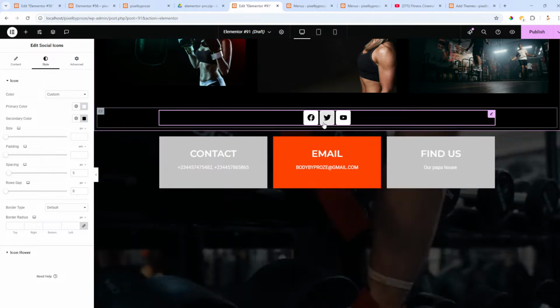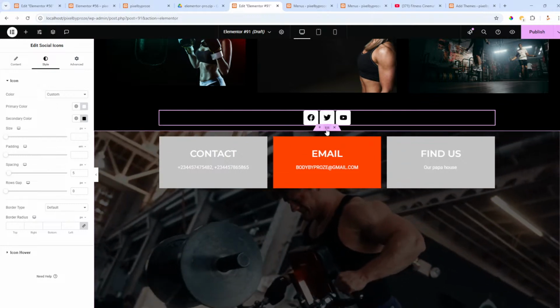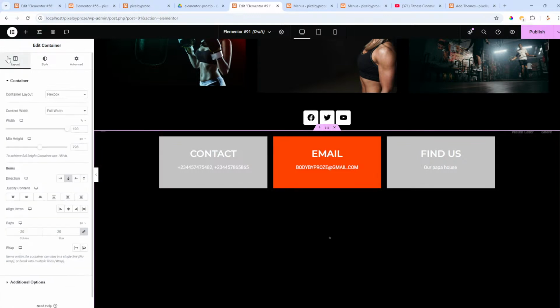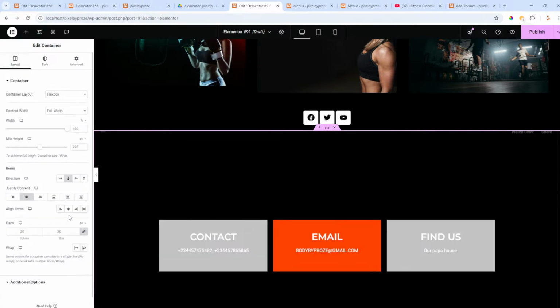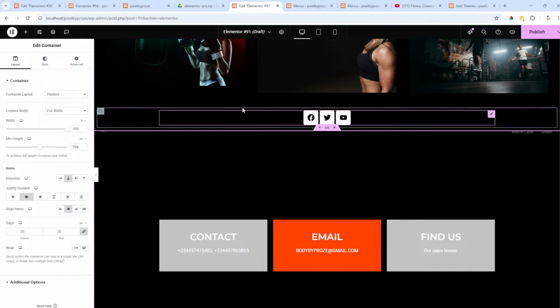I want everything to be justified center, right? So layout, don't forget middle and middle. Then that way I can put this one now.